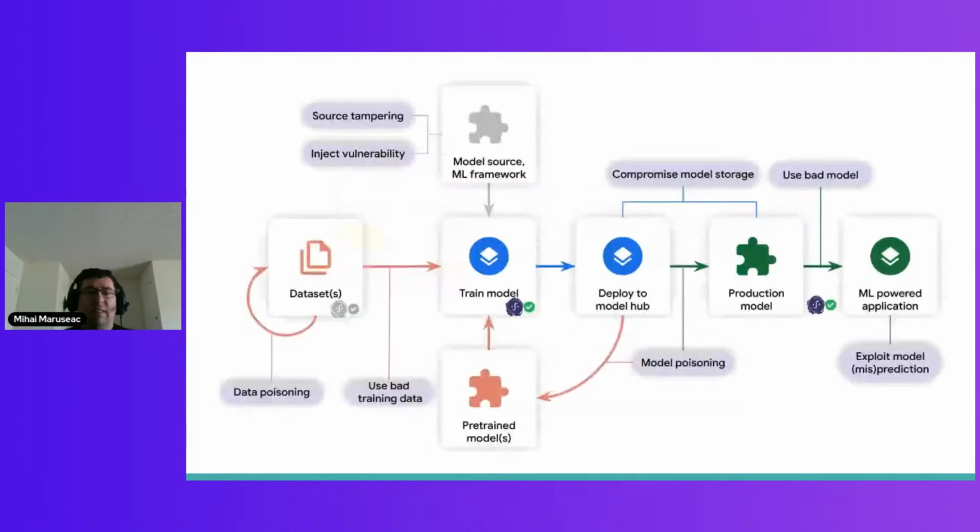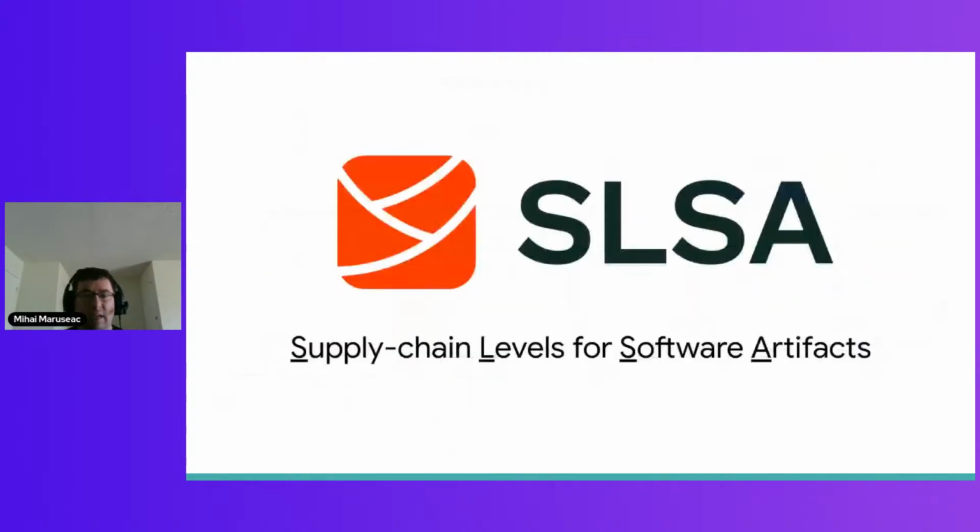Now let's move to the next level. So we have seen several arrows in here, but the signing only offers protection for a few transformations. What if we want to protect everything under the supply chain? This is where SALSA comes into play. SALSA stands for Supply Chain Levels for Software Artifacts. And the important part here is the levels.